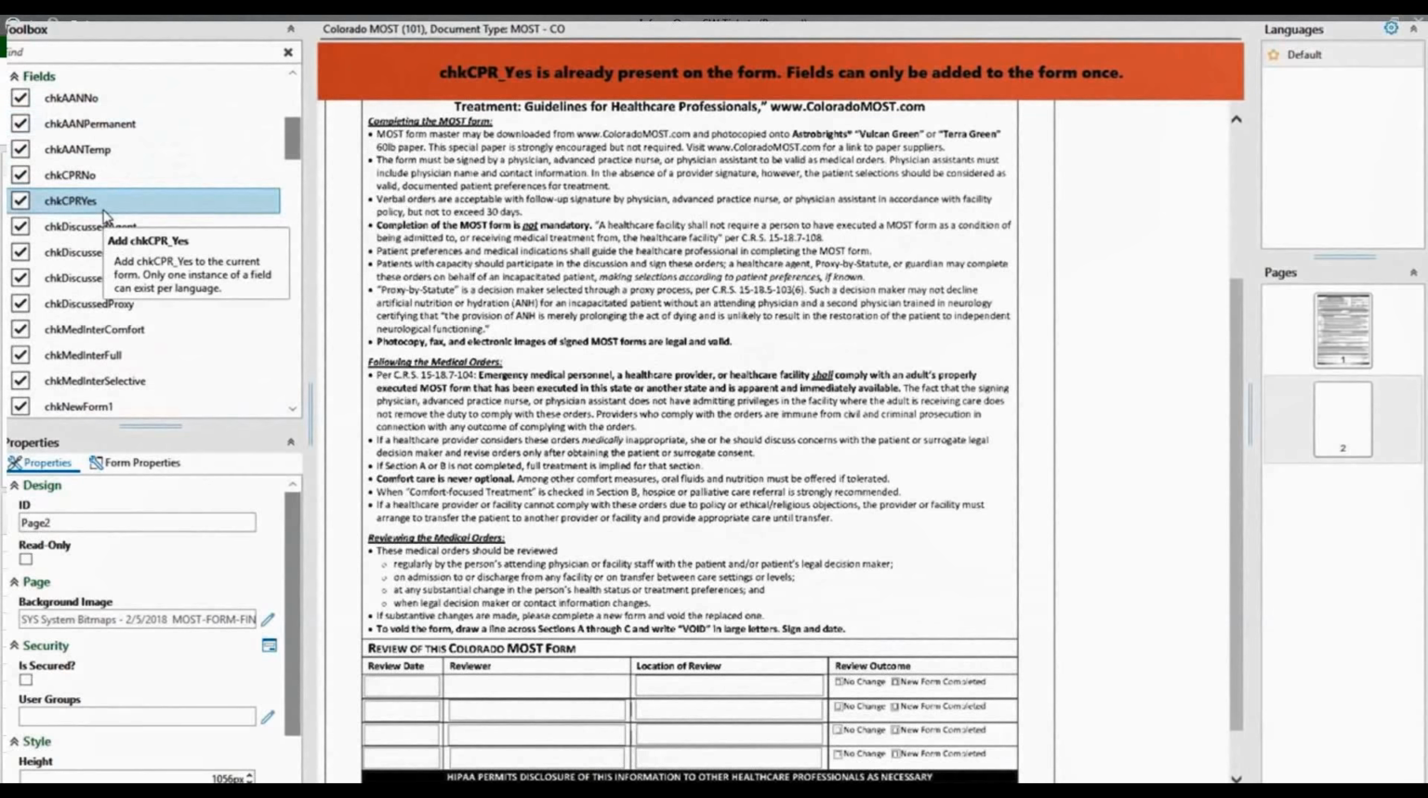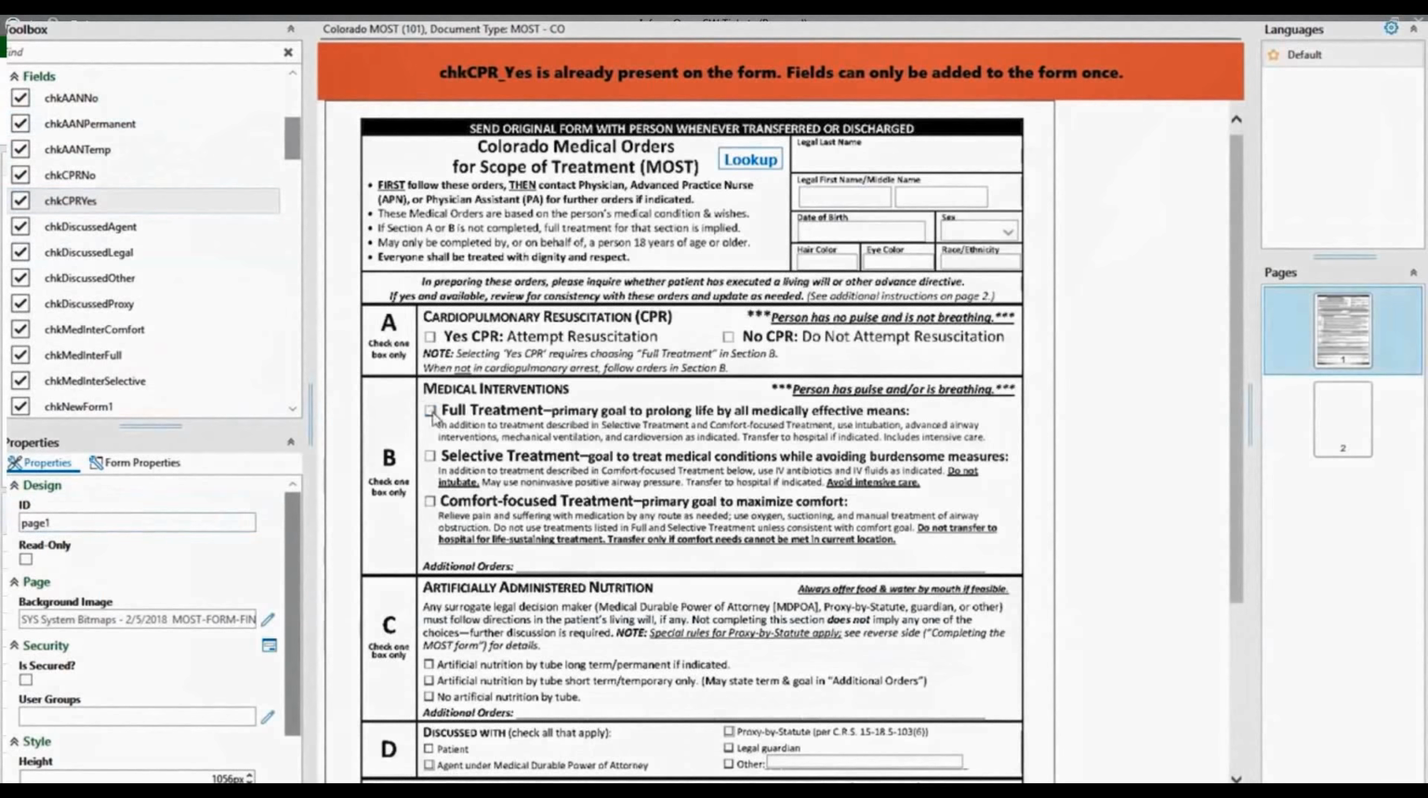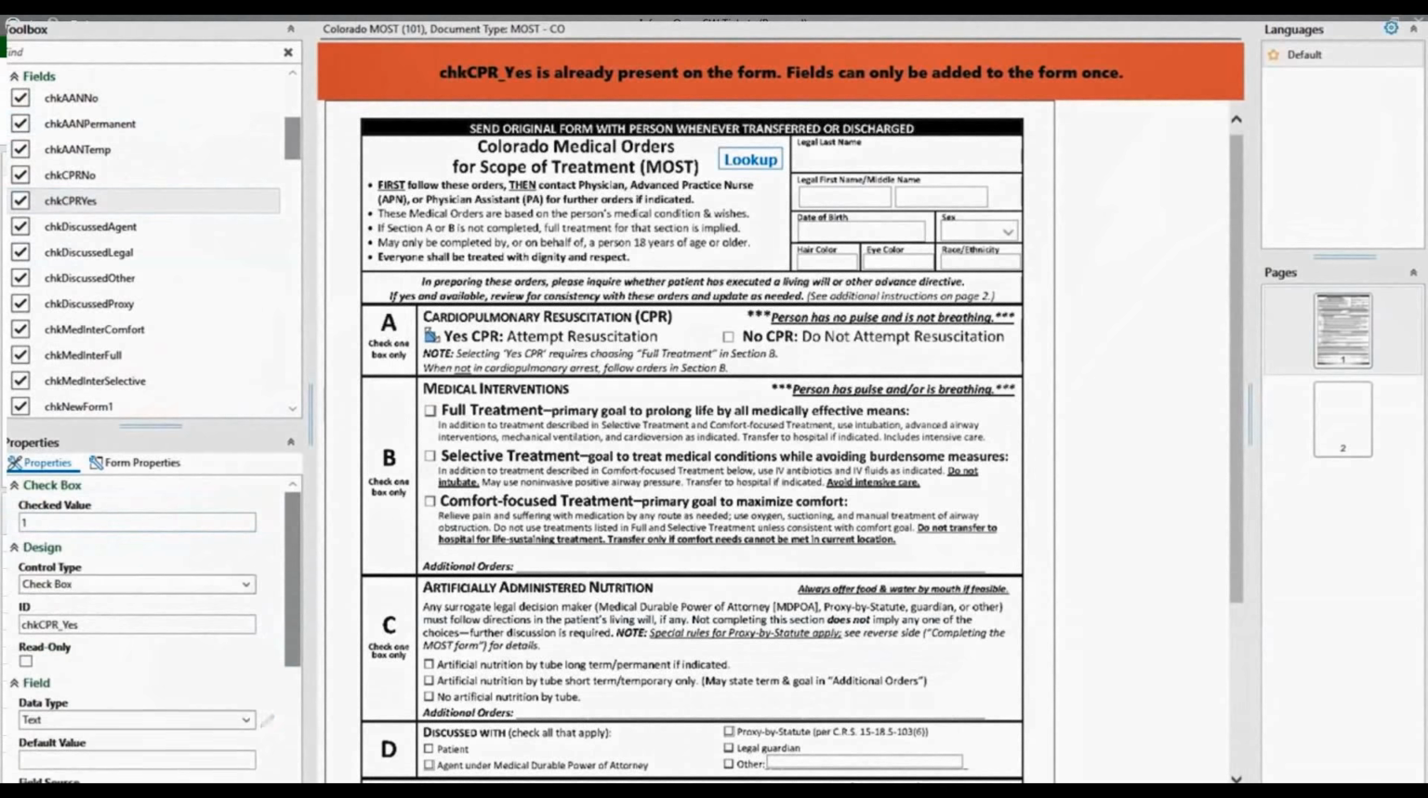Here's a best practice that we're going to recommend. If you have a lot of fields on the form, you should name them in a way that makes sense. Here we have named our checkboxes by changing the IDs. To name our checkboxes, we use the letters CHK in front of the rest of the ID to quickly identify all of our checkboxes. Just make sure that the ID makes sense to your business process.